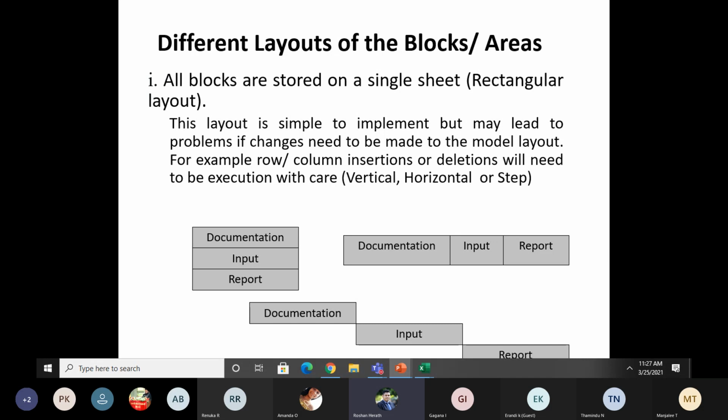For example, if you assume a kind of situation where you store all the blocks in one worksheet, that is called the rectangular layout.